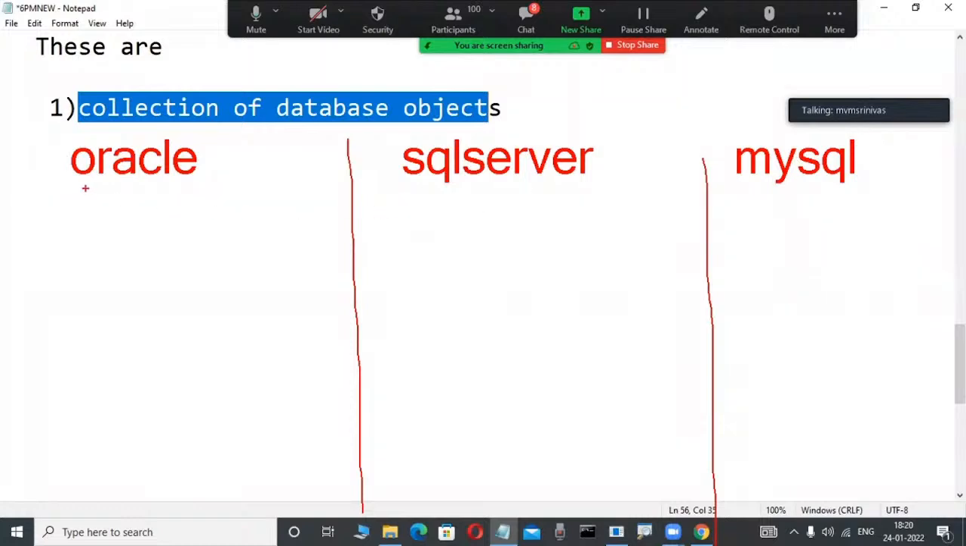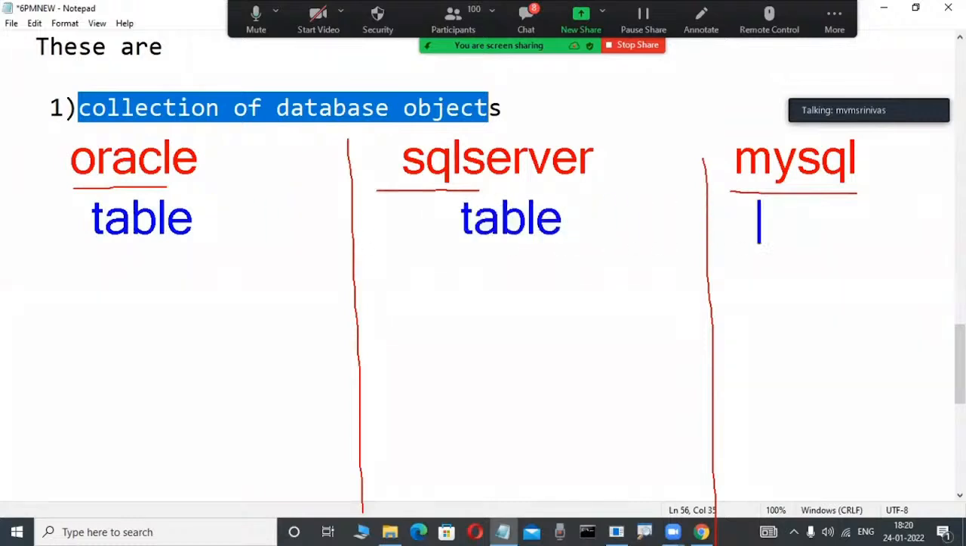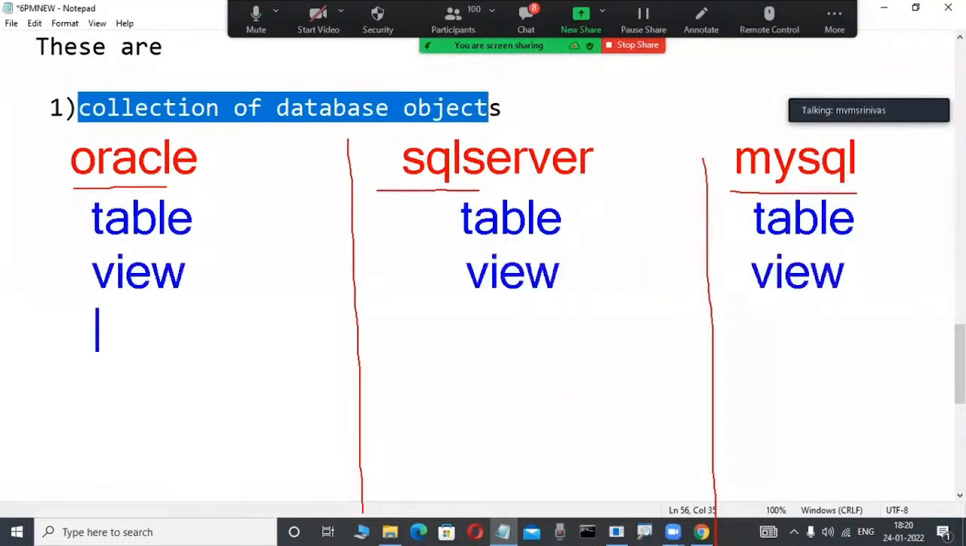Okay, fine. But in Oracle, which database objects are available? Maybe a first-time newcomer has an idea. Table, no? Table is a database object. Here also table is there. Here also table is there. MySQL also has a table. Same. Again, view is a database object. It has some purpose. Here also view is there. Here also view is there. View is a database object.